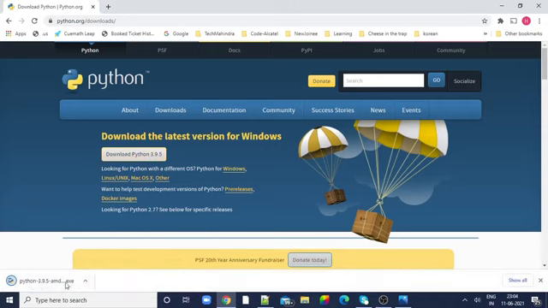One executable file will get downloaded. You just have to double click on it and it will start. The installation prompt will start. Just click on next and next. In no time Python will get installed in your system. So this is one part.